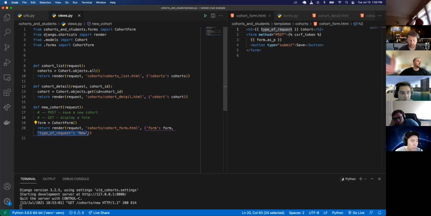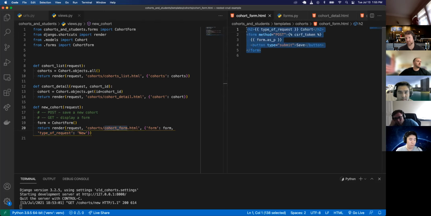Yeah, that's a really good point, and we'll get to that. But I want to use this form to also edit. So I'm going to use the same CohortForm HTML file, this same code, when I want to edit a cohort. So this form isn't just specifically to post new cohorts. It's also going to be able to edit existing cohorts as well. So that's why. And we'll show you when I get to edit.